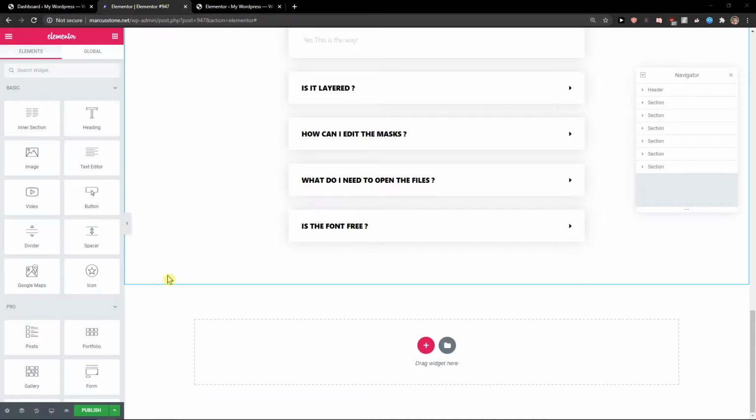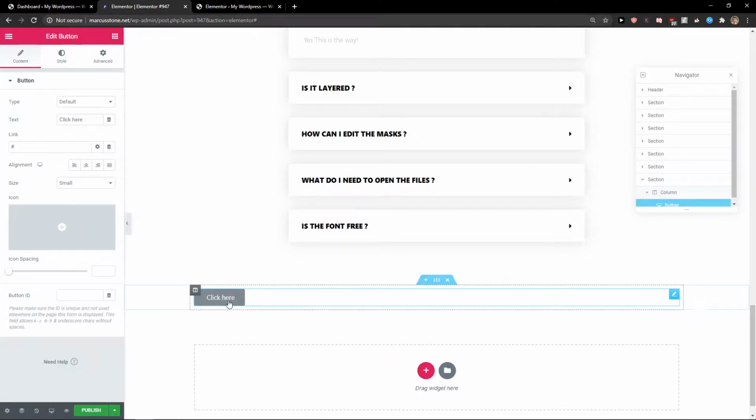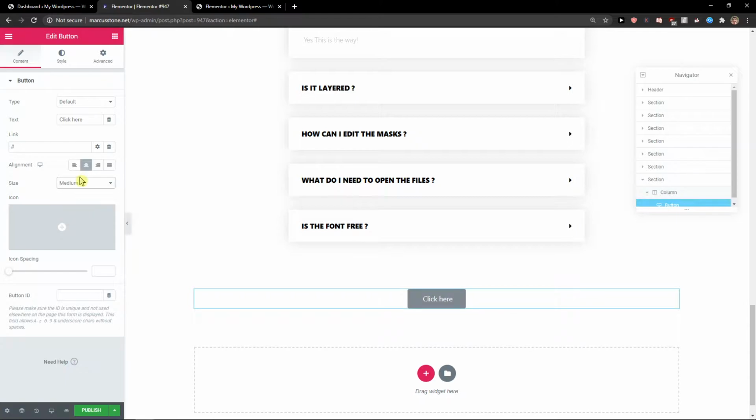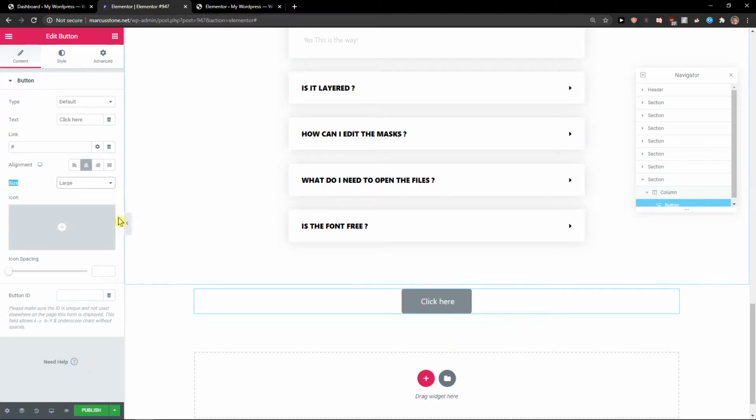In this video I will show you how you can simply animate a button in Elementor. So let's start. The first thing you want to do is take a button and paste it. I'll center it to the middle. Size I will have large. And now what you want to do is click on Style.